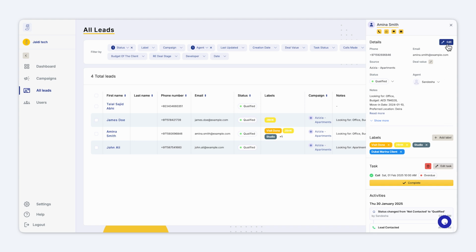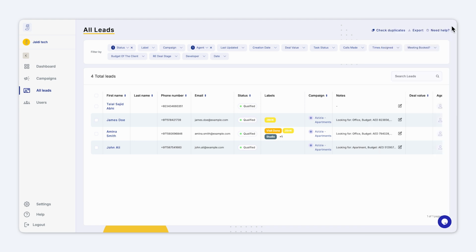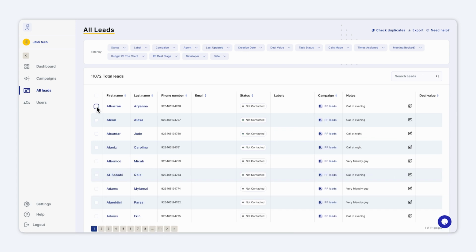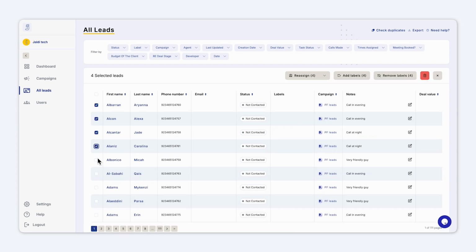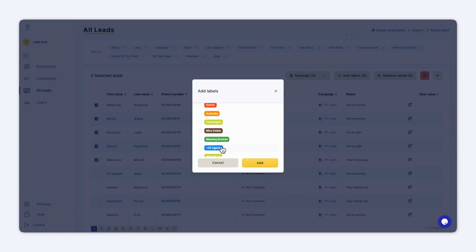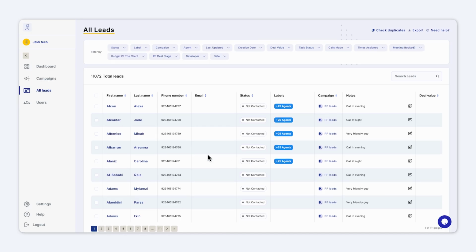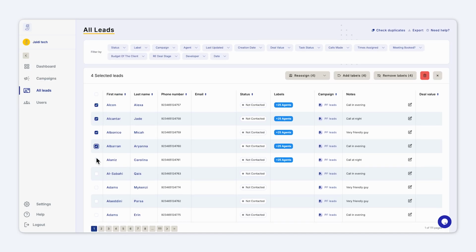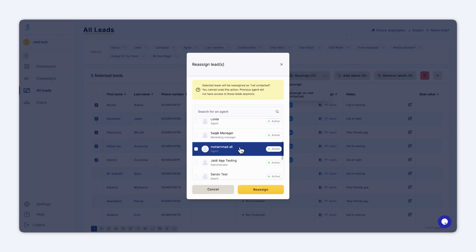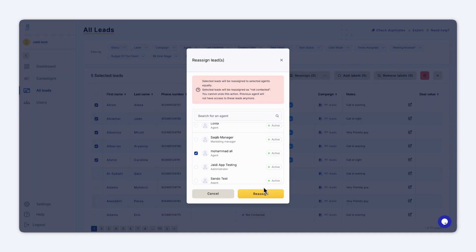In this preview, you can view and assign tasks for the leads and even edit their details yourself. On our All Leads section, you are able to quickly select multiple leads using tick boxes. Here you can add bulk labels of your choice for better filtration and reassign leads as is, which transfers leads along with their past comments and history, or reassign as not contacted, which clears the lead history so that the new agent can start fresh and stay motivated.